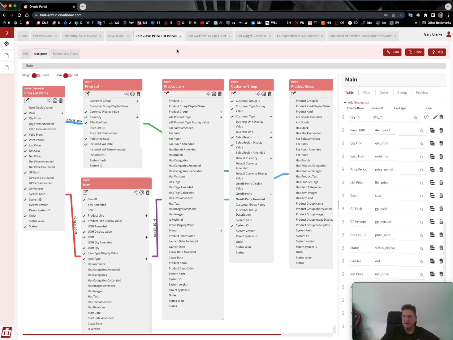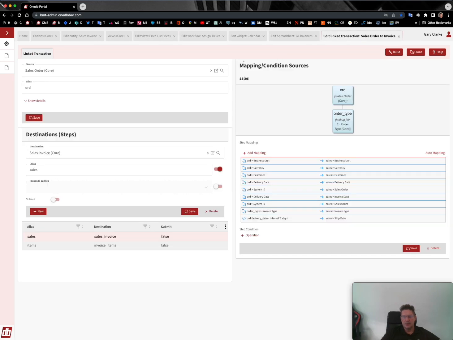So another powerful feature we have is called a link transaction. With a link transaction, what you can do is have one entity automatically create a transaction with another entity. So with this example, it's sales order to invoice. What we do is we create steps, a bit like a workflow, but it's a very simple kind of workflow.